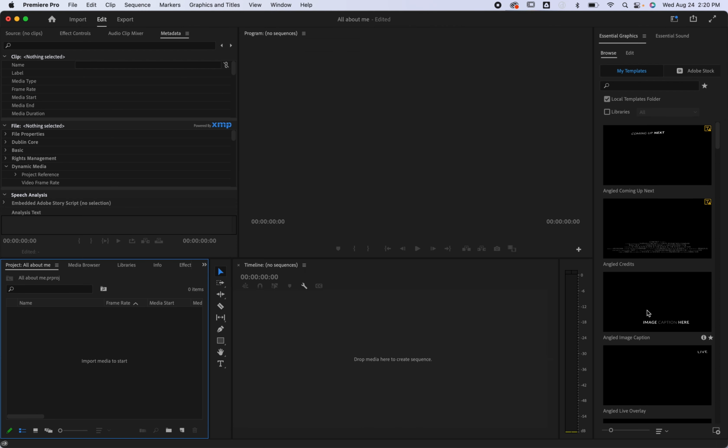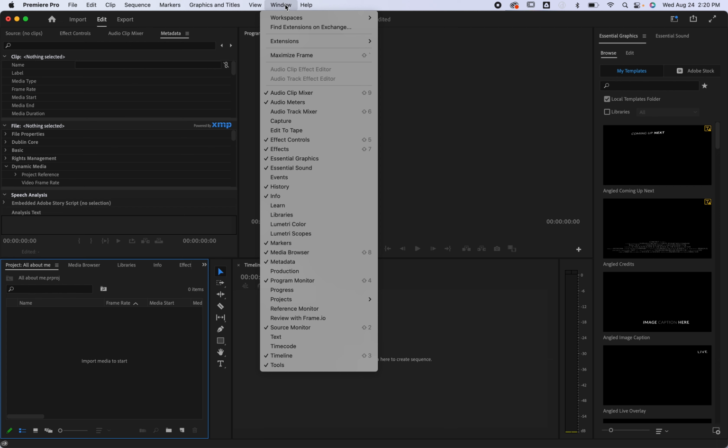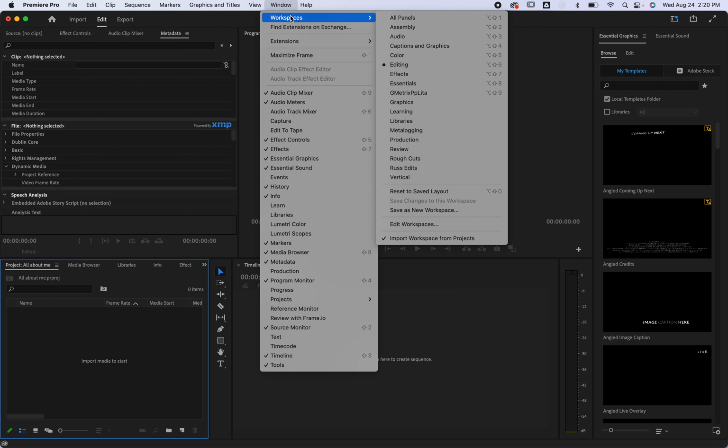This is called your workspace, where you work. Your workspace may not look like mine. It may look a little bit different. So let's make our workspaces look the same. In order to do that, come up here to Window and go to Workspaces. These are all the workspaces that are available.